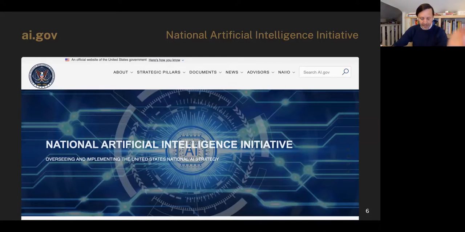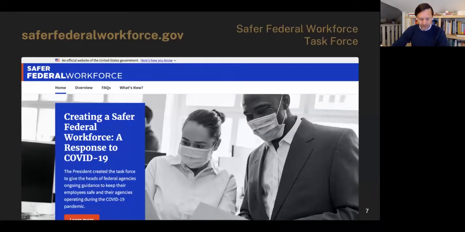First up, AI.gov, the website of the National Artificial Intelligence Initiative. Its homepage shows that gleaming network of nodes with the words National Artificial Intelligence Initiative. Also here is saferfederalworkforce.gov, a crisp documentation site for the Safer Federal Workforce Task Force. The site shows bright blues and reds on a photo of 2 employees wearing masks and the words, creating a safer federal workforce response to COVID-19.